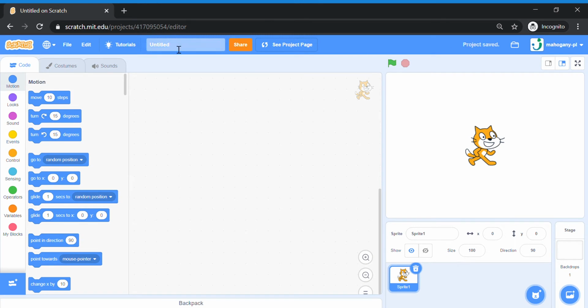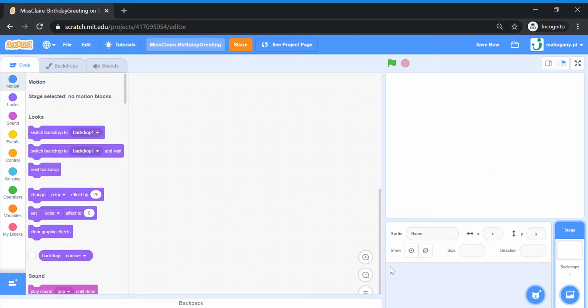Alright, change the title of your project. We're going to give it your name and birthday greeting. Okay, so your name followed by the title birthday greeting. Once done, delete off the cat sprite. We're going to add different sprites and the backdrop bit by bit as we code.